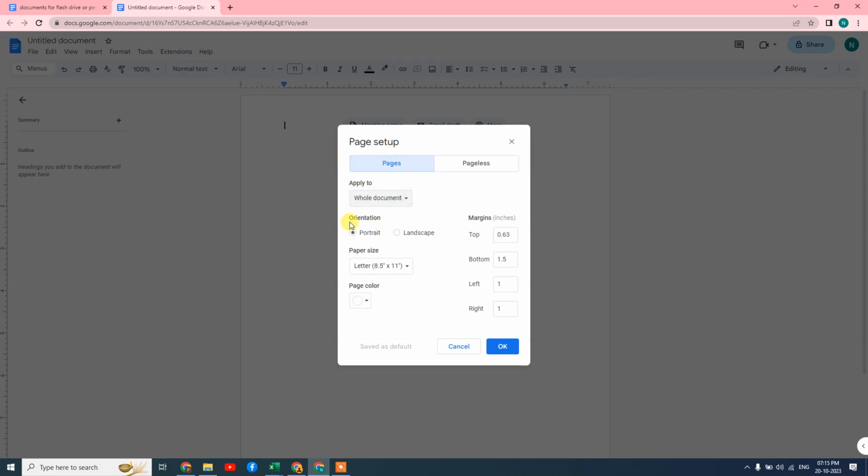Okay, you can also change the orientation, like portrait and landscape. You can change the margins: top margin, bottom margin, and also left margin and right margin. And here you can see the page size. There are a lot of sizes, like Letter, Tabloid, Legal, Statement, A3, A4, A5, B4, B5, whatever you want you can take. And you can also change the page color if you want.